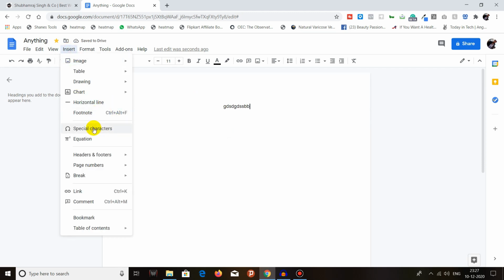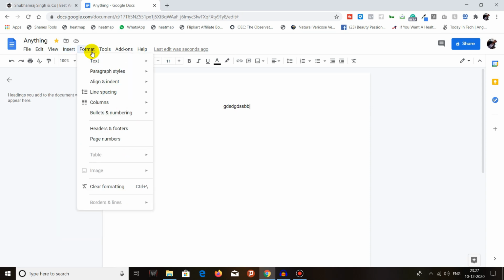We can enter special character, equation, headers and footers, page numbers. You can break the page, section break, continuous, next page. So you can enter it. You can enter link, insert link. You can insert comment. You can bookmark this page. You can enter table of contents also.